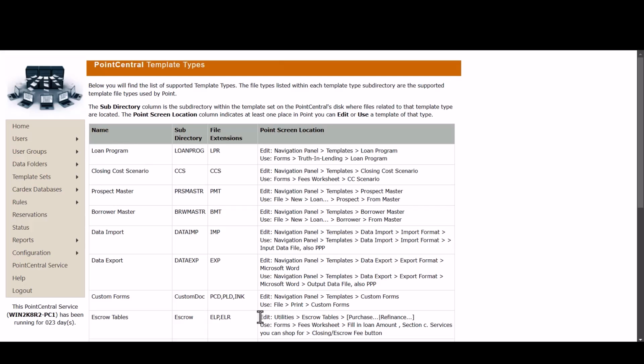For template types on this screen, you will find the list of supported template types. The file types listed within each template type subdirectory are the supported template file types used by Point. The subdirectory column is the subdirectory within the template set on the PointCentral server where files related to the template type are located. The Point screen location column indicates at least one place in Point you can edit or use a template of that type.